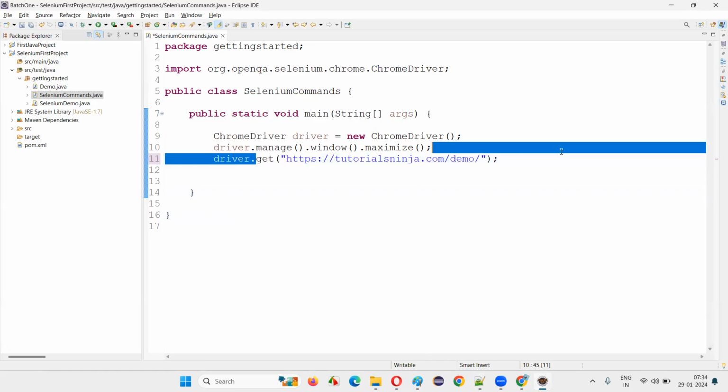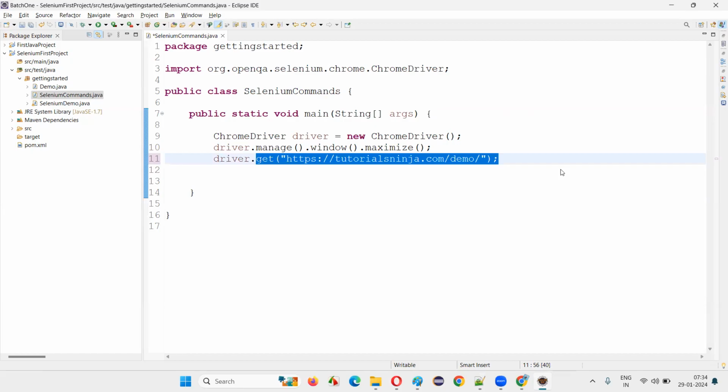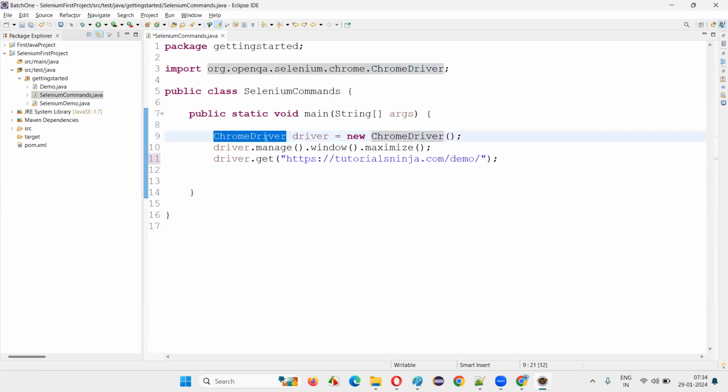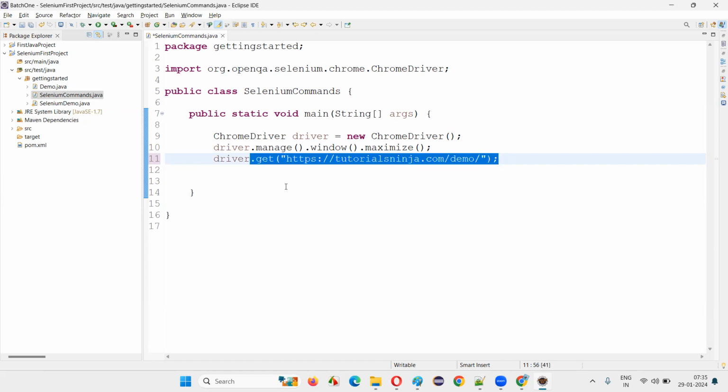Is the get command nothing but a get method or not, guys? Get command is what? It's a method in Selenium, right? This get command belongs to the ChromeDriver class. In the ChromeDriver class, we have a method, and in order to access this method from the ChromeDriver class, we have used an object reference and called it. Using the object reference, we have called the get method. And this get method has some parameter.